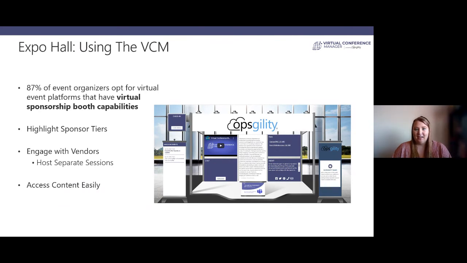87% of event organizers opt for a virtual event platform that has a virtual sponsorship booth capability. Luckily for you all, Opsgility's Virtual Conference Manager does have a virtual Expo Hall area. This is one of my favorite areas within the VCM, simply due to the fact that it's so easily customizable for each sponsor or exhibitor.